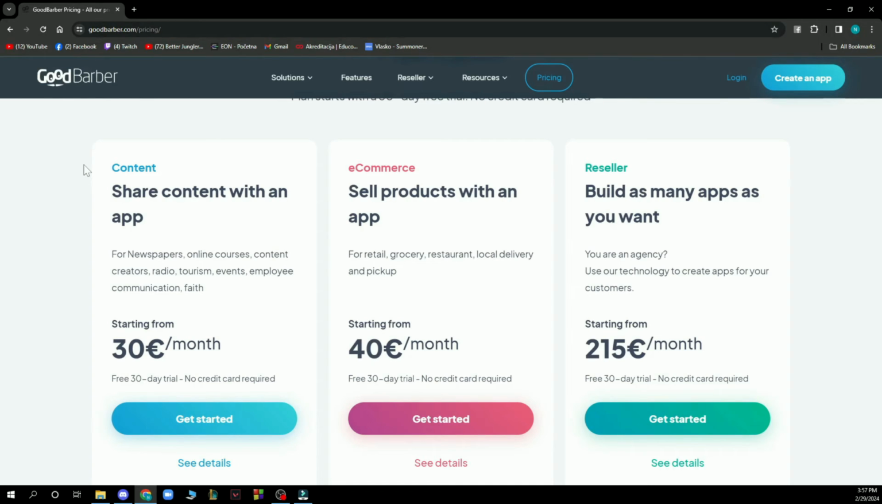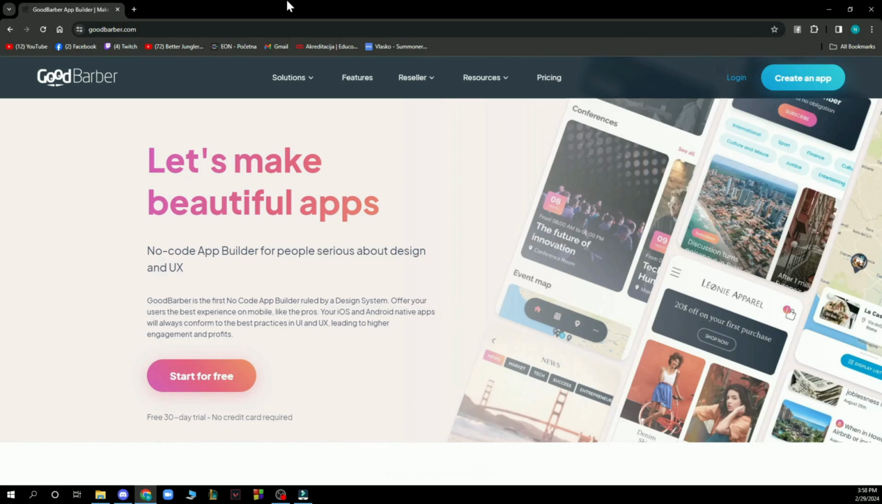And at the end, we have the reseller, which is appreciated by web agencies and freelancers in the reseller plan. Resellers can create unlimited apps using GoodBarber and resell them to their own clients, building a business out of it. They do not take any percentage of the app sold, and they can also use the white label. So as you can see, these are the three plans. For pricing, they offer monthly plans, annual plans, and the one-time option, as well as the 10-year license to use GoodBarber.